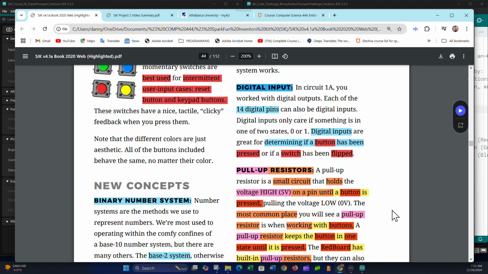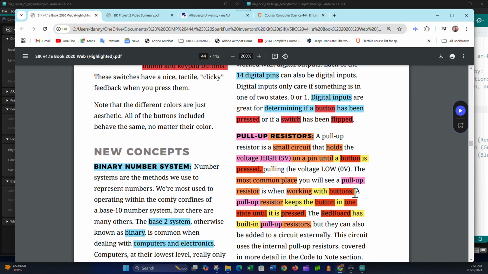Putting away pulse width modulation for a second. There are 14 digital pins, and digital inputs are used for determining if a button has been pressed or if a switch has been flipped. Just like we previously used digital outputs, we can use digital inputs to see which one of the two states the input pin is on. So if we have a button hooked up to a digital input, we can see if that button is low or high, 0 volts or 5 volts. And that can help us do some useful things.